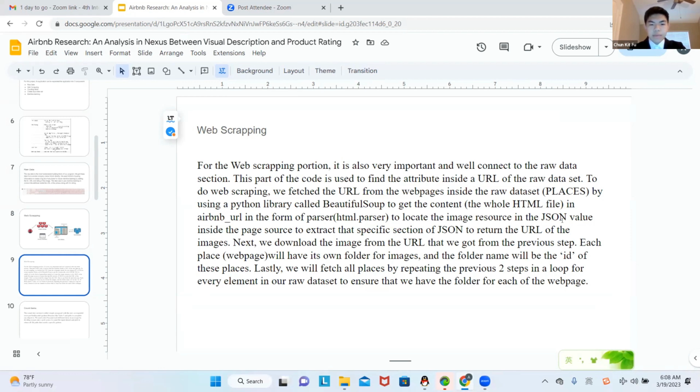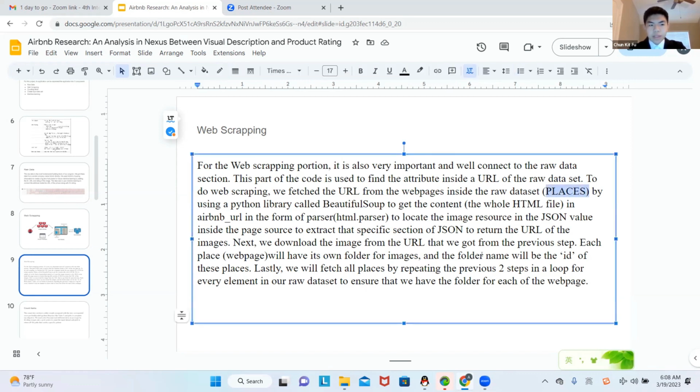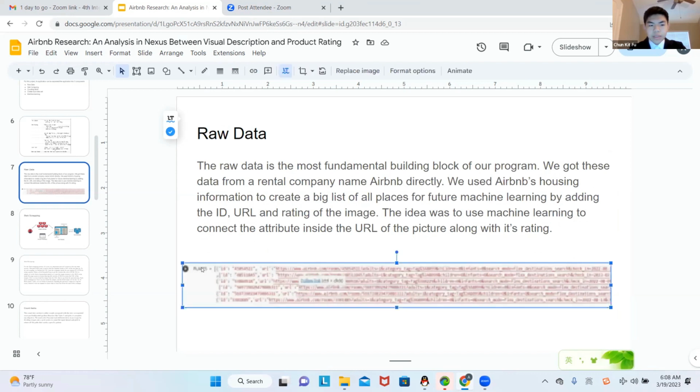Each place will have its own folder for images, and the folder name will be the ID of the place. Lastly, we fetch all places by repeating the previous two steps in a loop for every element in our raw data set to ensure that we have a folder for each web page. And if anyone doesn't know, places is the name for the raw data set. It's places right here.